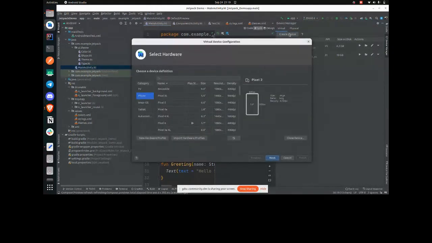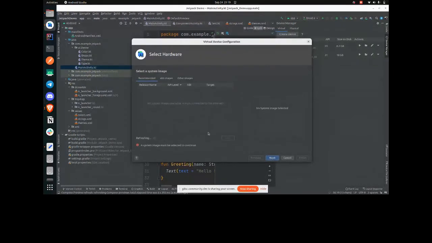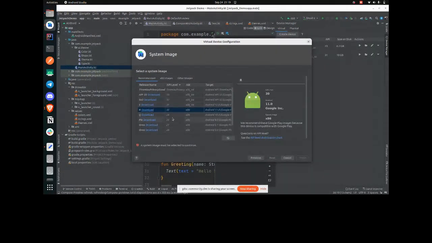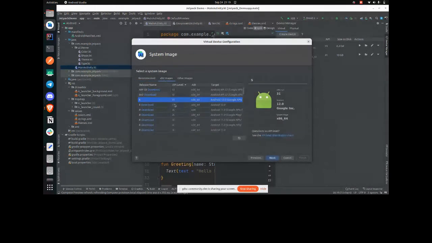Actually, you can choose any device of any range. Let's say you want to make a virtual device. Here you can make a virtual device, and you can select a particular screen size accordingly. Let's say I am taking 5.7. Then you have to choose a particular Android version, whatever you want to use.